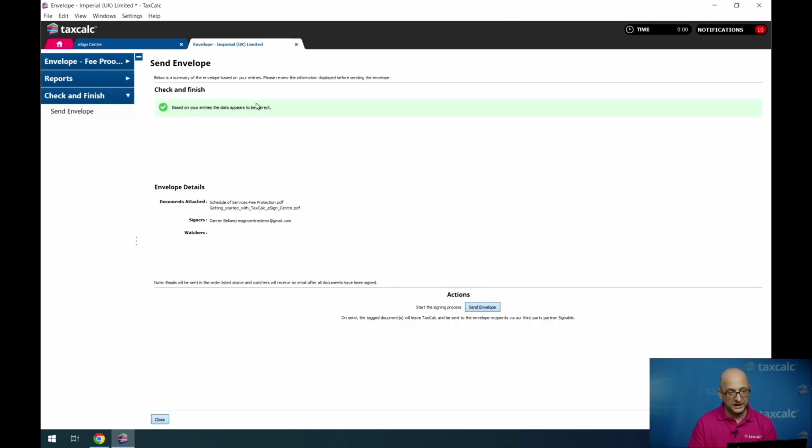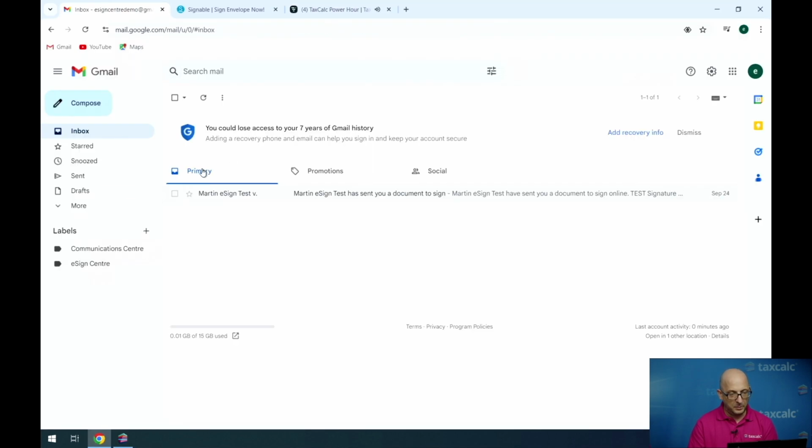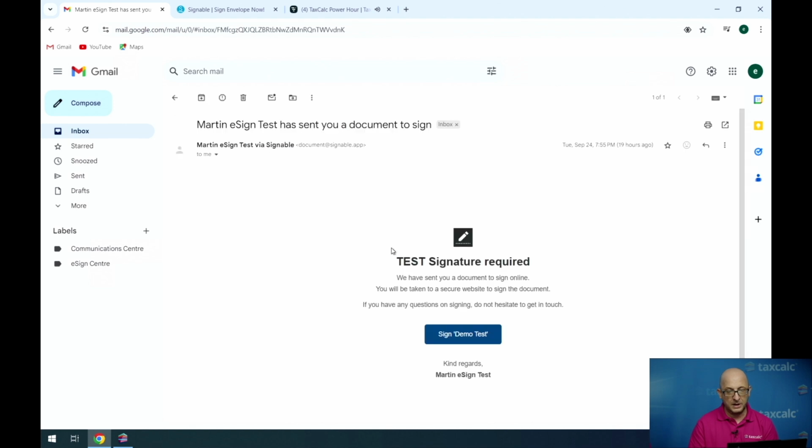And then we'll go to check and finish. The little green tick tells you that we're happy, and then we'll fast send, and that would send through. Then just really quickly, I pop into my email, and within my email I would have the email as the client that would receive that, who could then log in and sign that document.